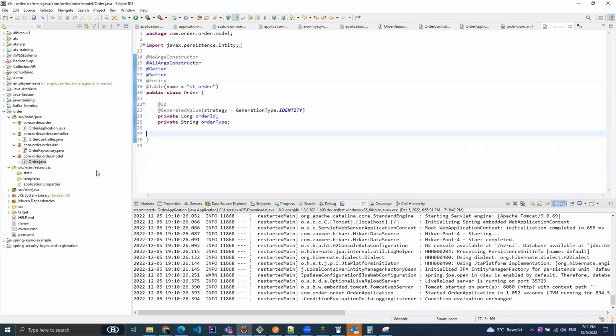And then what we did initially, we just targeted one particular table, which we call the order table. Order table has two entities, order ID and order type. And we make this particular class a mapper class to our database table. It means this class, order table, will be mapped to this particular table, whose name is st order.